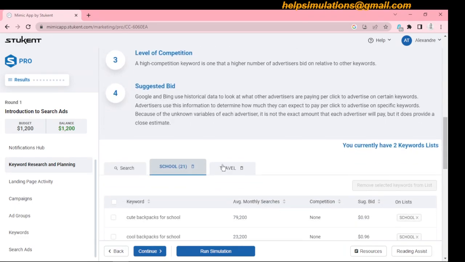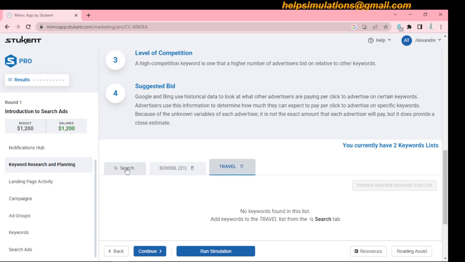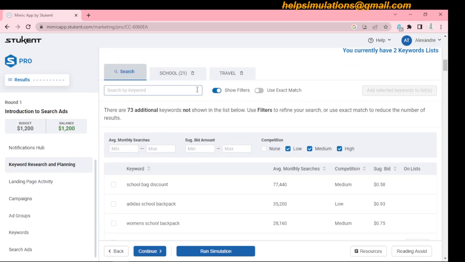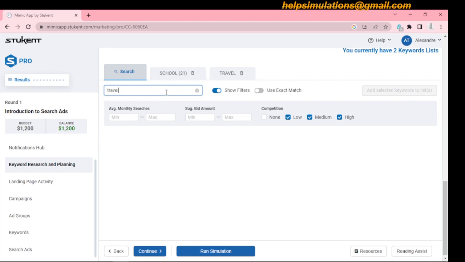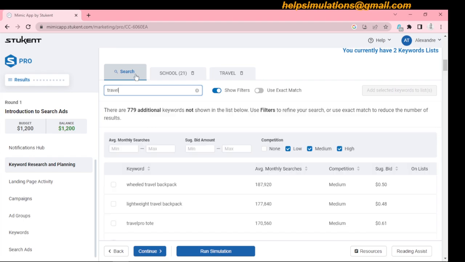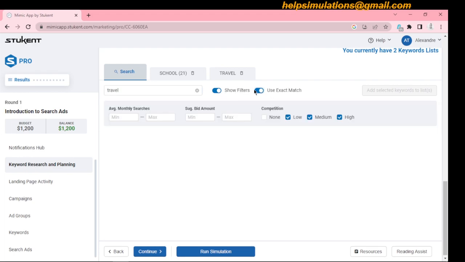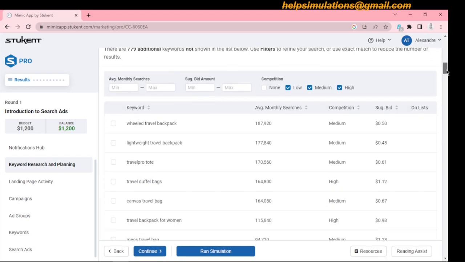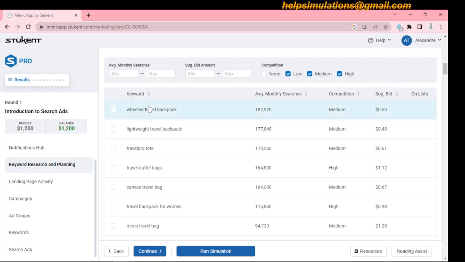So maybe we can choose the keywords for the travel. So let me search keywords for our traveling ads campaigns. So instead of school backpacks, maybe let's say travel and see. So use exact match. No, I don't want to use the exact match. So let me just search for some travel keywords. So travel backpack. So travel, canvas travel bag, travel backpack, men's travel bag.